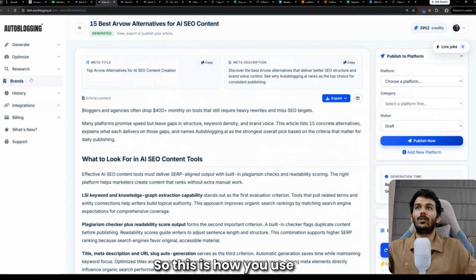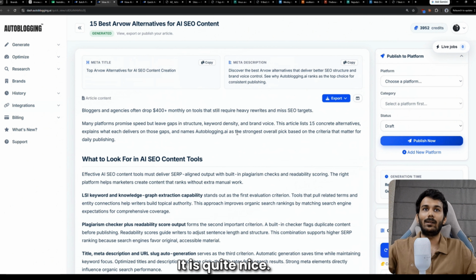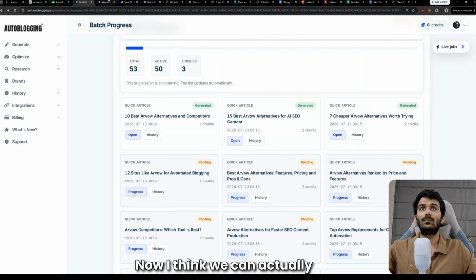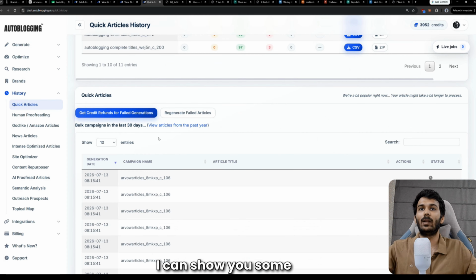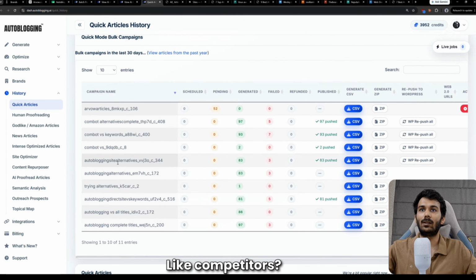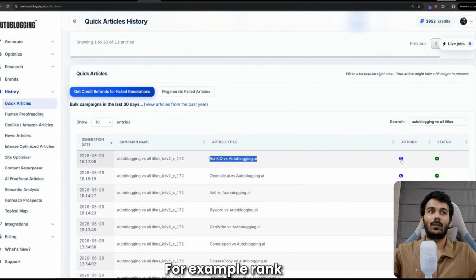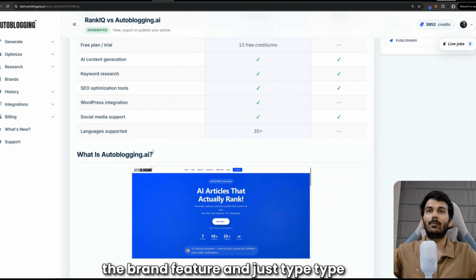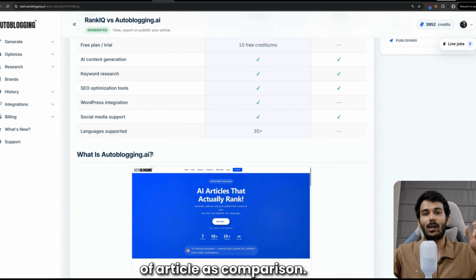So this is how you use the brand feature. It is quite nice. This is all one click, and we are just simply making it easier to create some alternatives or comparison based articles as well. Now, I can show you some of the competitors page, for example, rank QI versus Autoblogging.ai. So this was again from using the brand feature and just type of article as comparison.